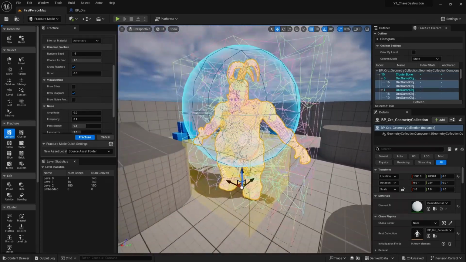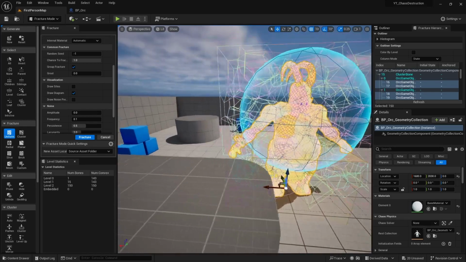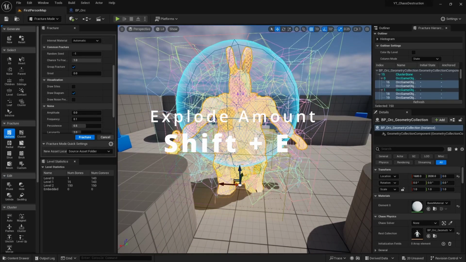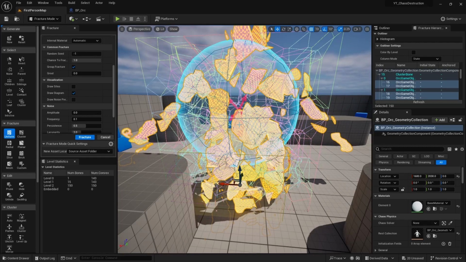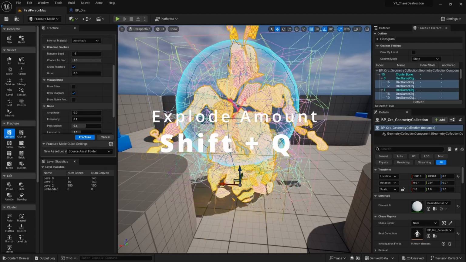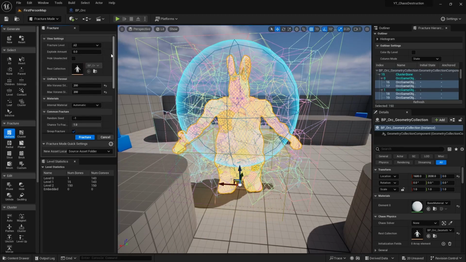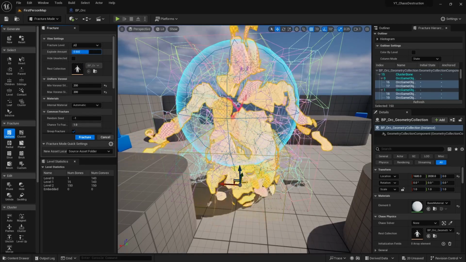And he's fractured. If you want to see the result before you actually simulate it in game, you can simply press Shift E and you can tap it, and it will basically explode the mesh. If you want to bring it back together, you can hold Shift and press Q, and it will slowly bring the static mesh back together. You can also do that at the top here with the explode amount. It'll kind of come through there.